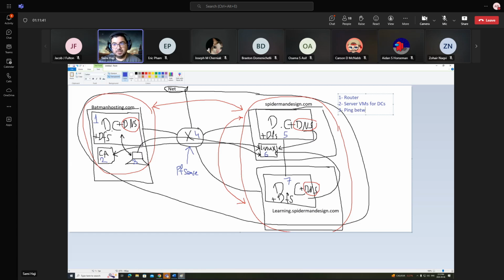Ping between subnets or remote server to DCs. And then after you promote your server to DCs, you're gonna do replication between DCs. So this is really the steps, sort of.